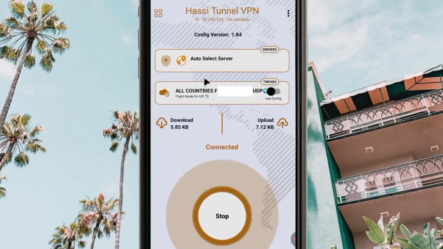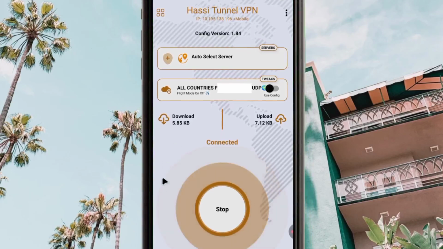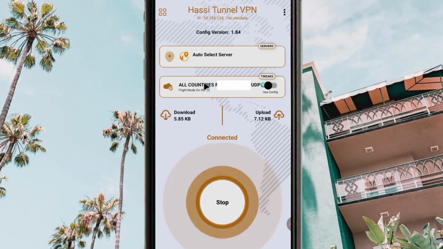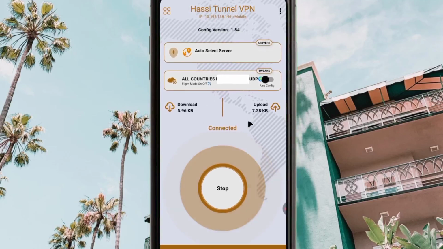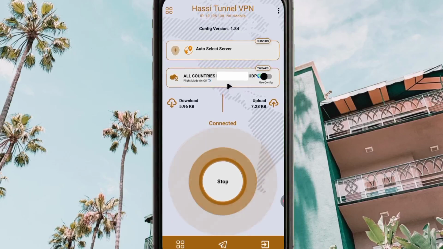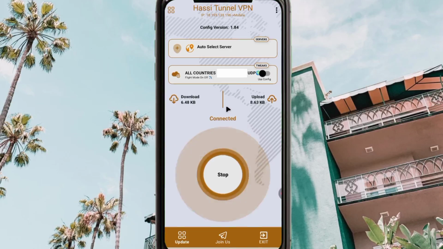And that's how we set up Hassi Tunnel VPN with all countries UDP settings to get a stable, fast and secure connection with extra protection when we are online.